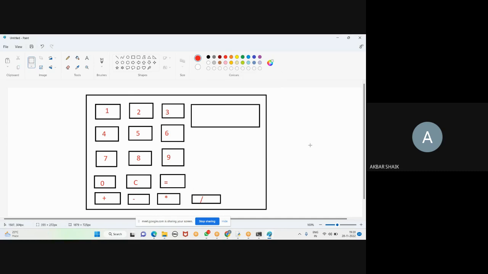Okay, so this is my calculator design, a simple calculator design, where each and everything is a button. Actually, all these are buttons only. And apart from these buttons, we'll have something like this, which is a text actually, right? So this is a text, where you will get some output here.